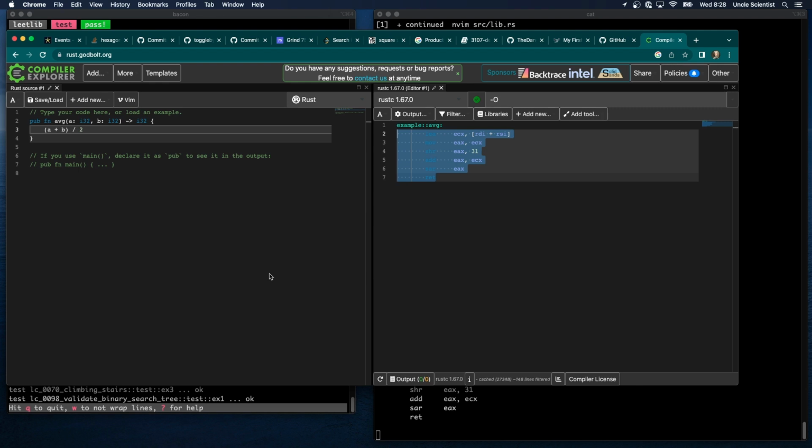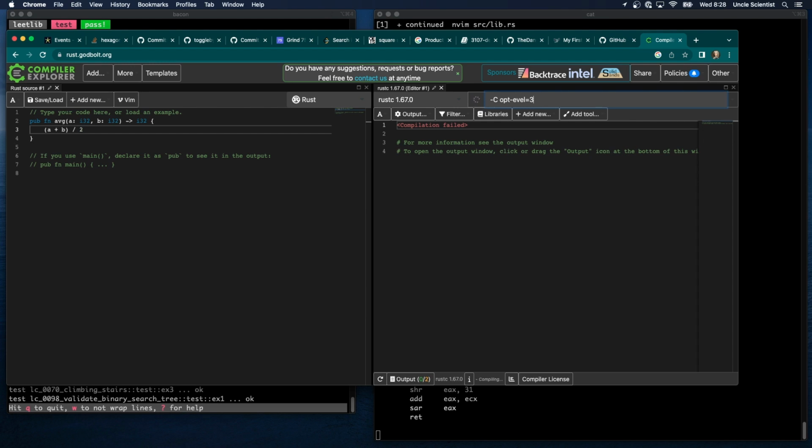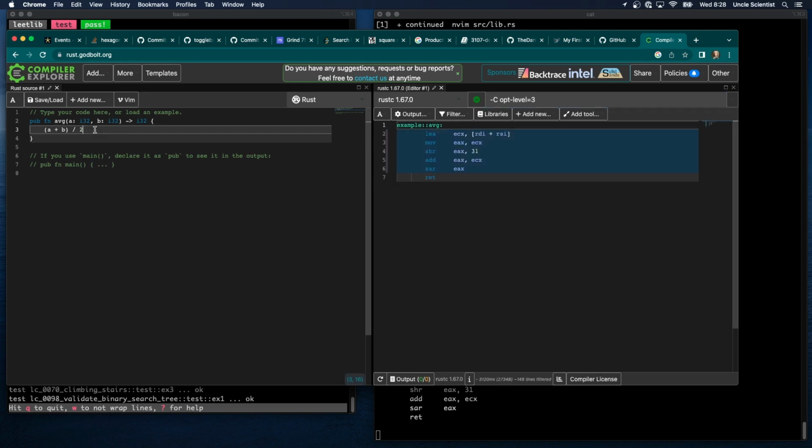Kafka says -C opt-level. -O is O2 in GCC. Okay, well let's try that. This -C opt-level equals, I assume it goes up based on, oops, got to type level correctly. All right, and then, right, that one always does the right thing.